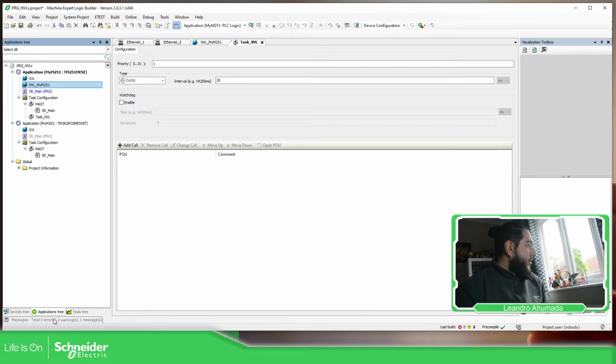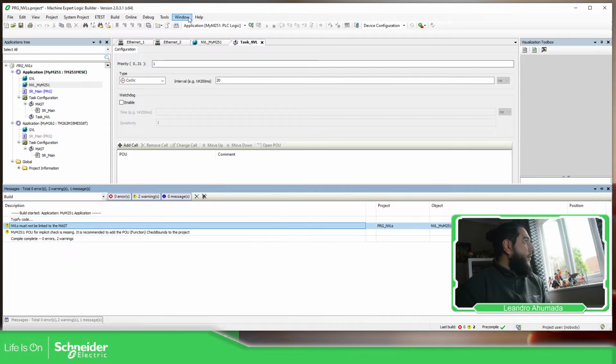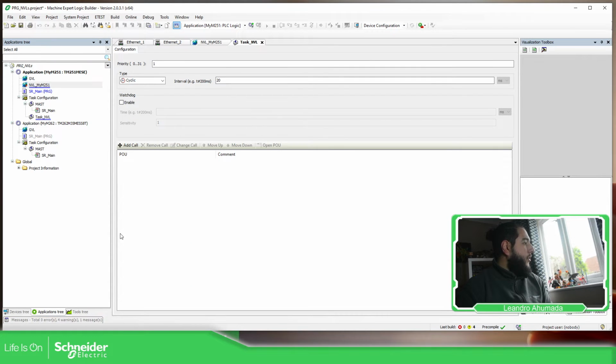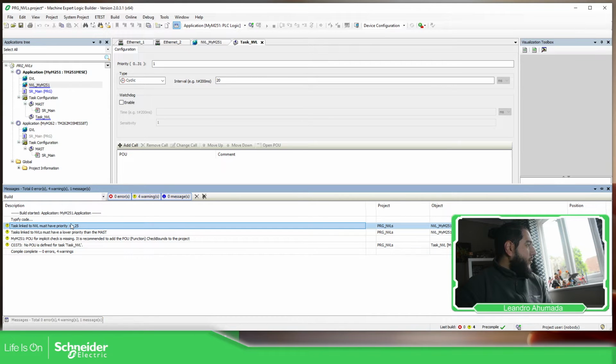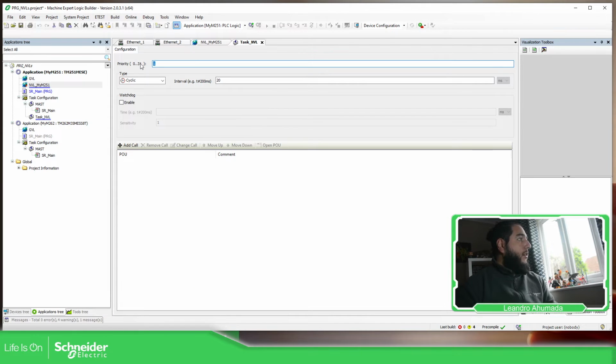So you can see over here now the warning that we have. Now if I compile this, you can see here the message is not in there, but we have another one indicating the priority. As you can see, I have created a new task, but the priority is number 1, and it indicates it must be higher than 25. So here I need to modify, so I'm going to use 28.